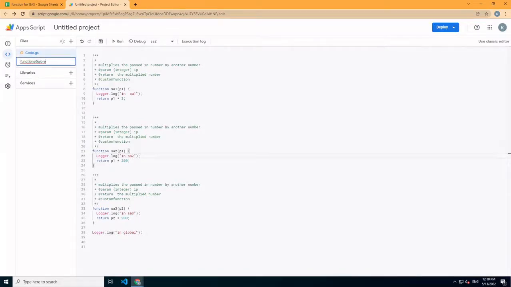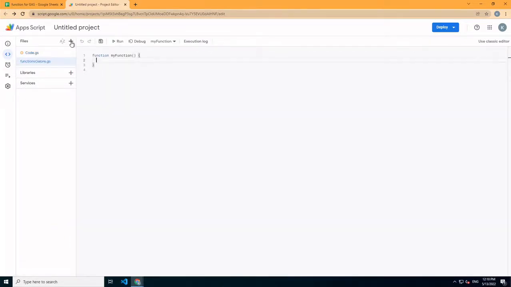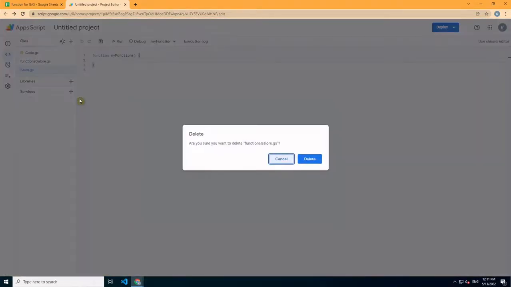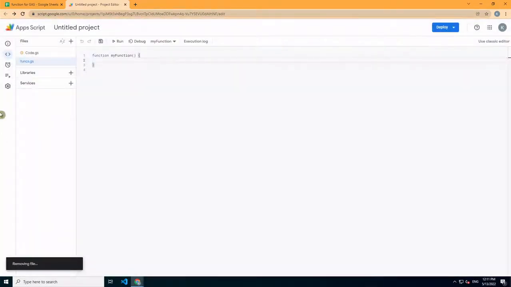Okay, so what we'll do is we'll create another script file. So we actually just click the plus sign, and we'll say script, and we just have another one, so we can say funcs. So we'll say we're going to have a file called funcs. And I'll just remove this one because I don't really want that. So I'll just delete that. So then we go into funcs. You always get that my function created, and we don't need that.